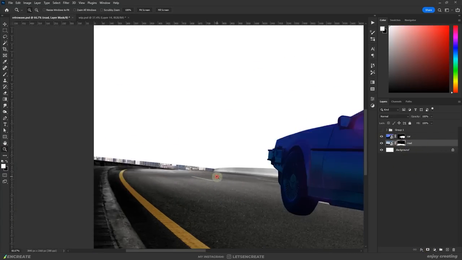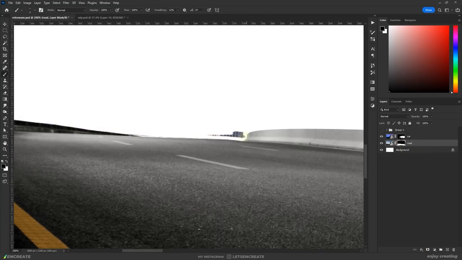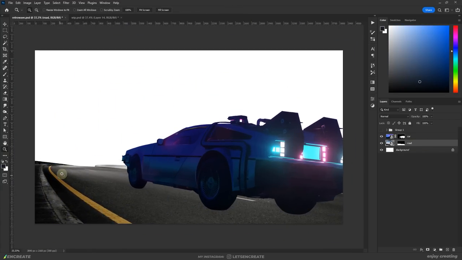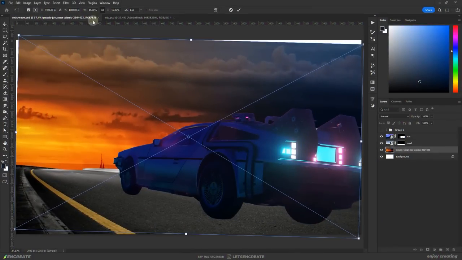I used a combination of the pen tool and manual brushing for the selection process. I used the free transform warp to further bend and align the road to the perspective.